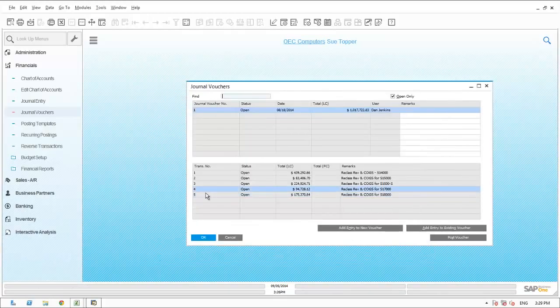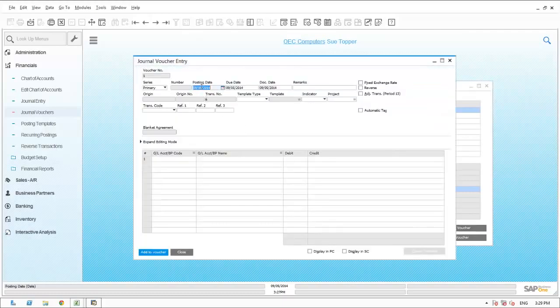At this point, Sue wants to add the 6th and final journal entry to this journal voucher. This will be the journal entry for the Fujitsu reclassification of cost of goods sold and revenue. To do so, she clicks the button Add Entry to Existing Voucher. She wants to post this to July 31st of 2014, so she enters that into the posting date. She does the same for the due date.